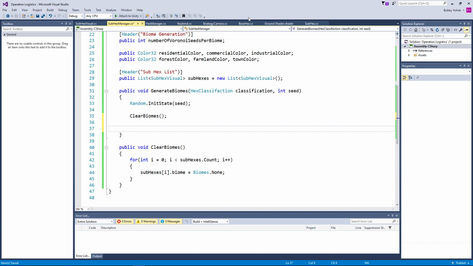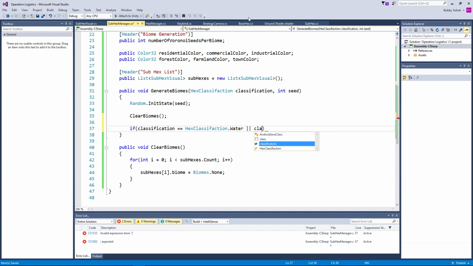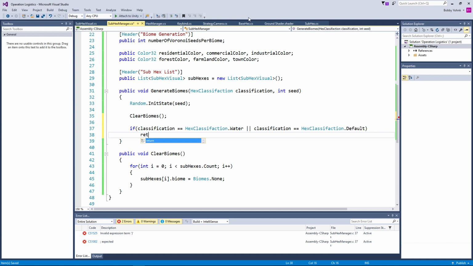Okay, so the next thing we need to do is we need to have a bit of a list of biomes. Well, we don't really need to do that, but we're going to need to do slightly different things based on whether we're in urban or rural. However, if classification equals HexClassification.Water, or classification equals, for whatever reason, HexClassification.Default, then we should probably just go ahead and return.